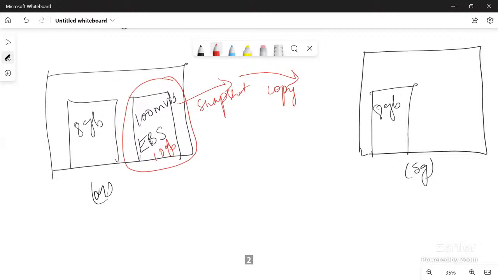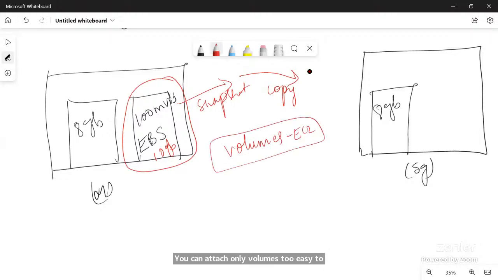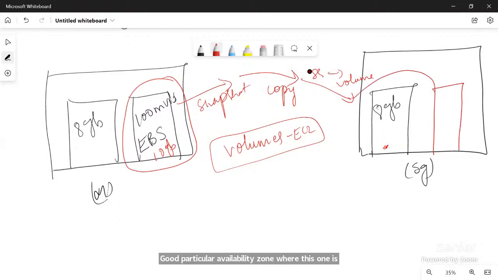No, we can attach only volumes to EC2. So now I'm the person who has received it in Singapore. What happens? I need to convert this snapshot to a volume in a particular availability zone, and then only can I attach this volume to the running EC2 here.